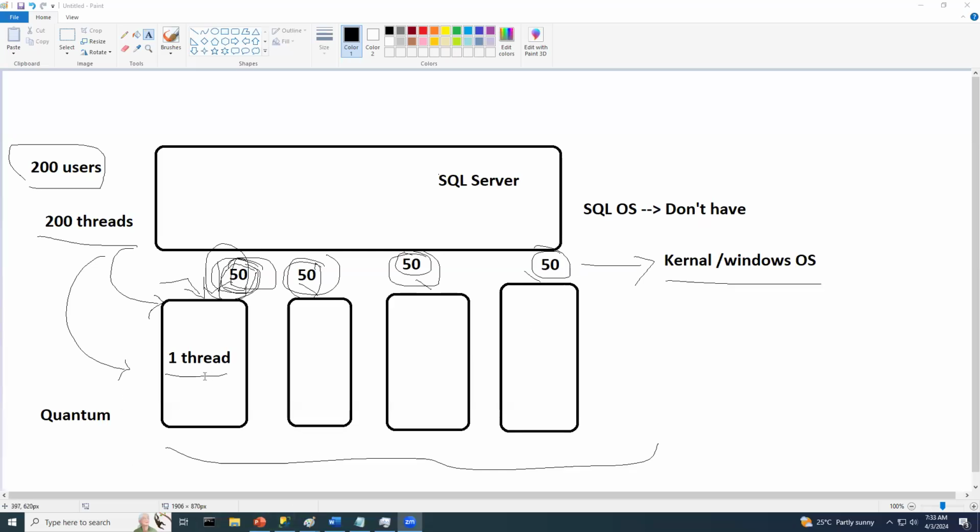Let's see what we were talking about. Let's say you don't have a SQL operating system. All the threads will be exposed to the processor or the Windows CPU, and all of them are in the queue. At any point of time, only one thread will execute on the CPU. It cannot execute for an infinite time or in an infinite loop. One thread is executed at any given point of time.